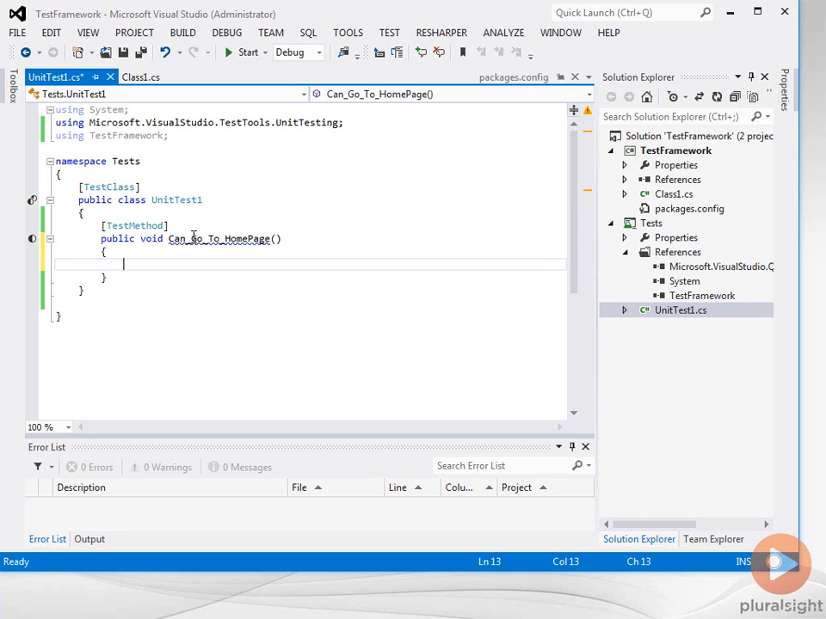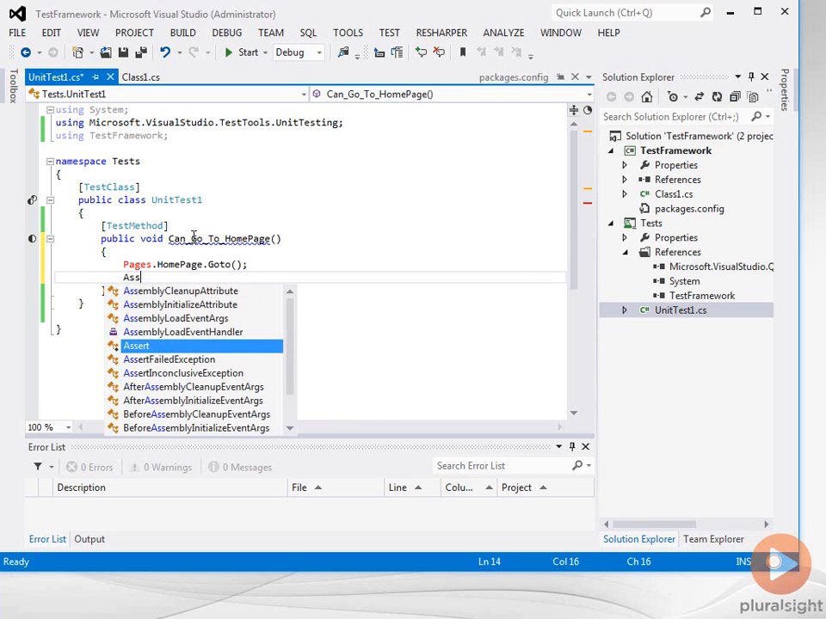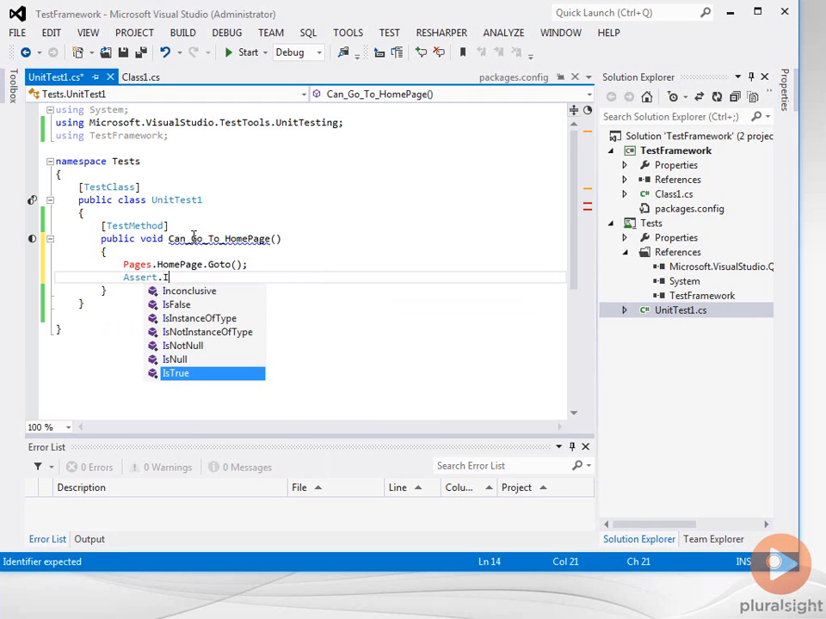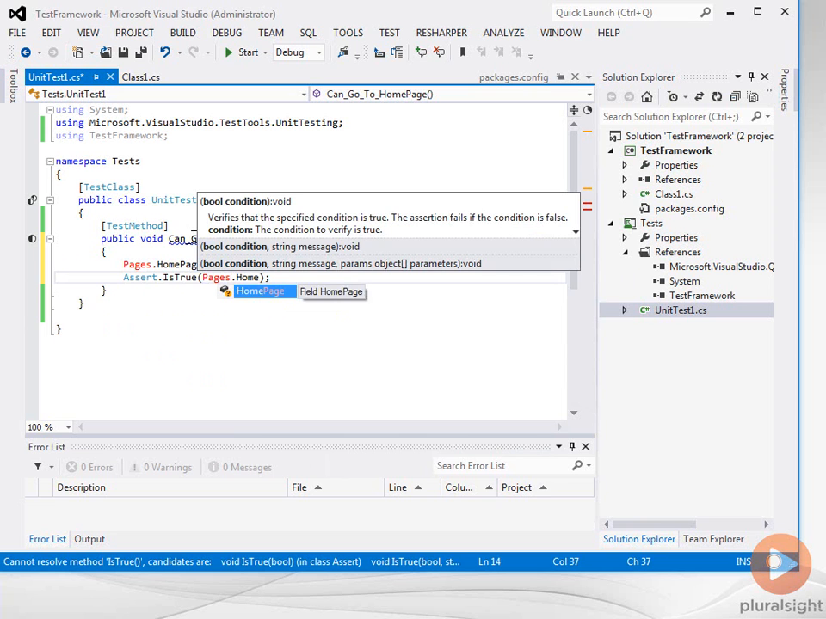And remember, we can't depend on Selenium here. So we're going to try to make this as plain English as possible, and we're not going to ever import Selenium. So let's go ahead and say pages.homepage.goto. And then let's go ahead and do assert is true, and we'll say pages.homepage.isAt.